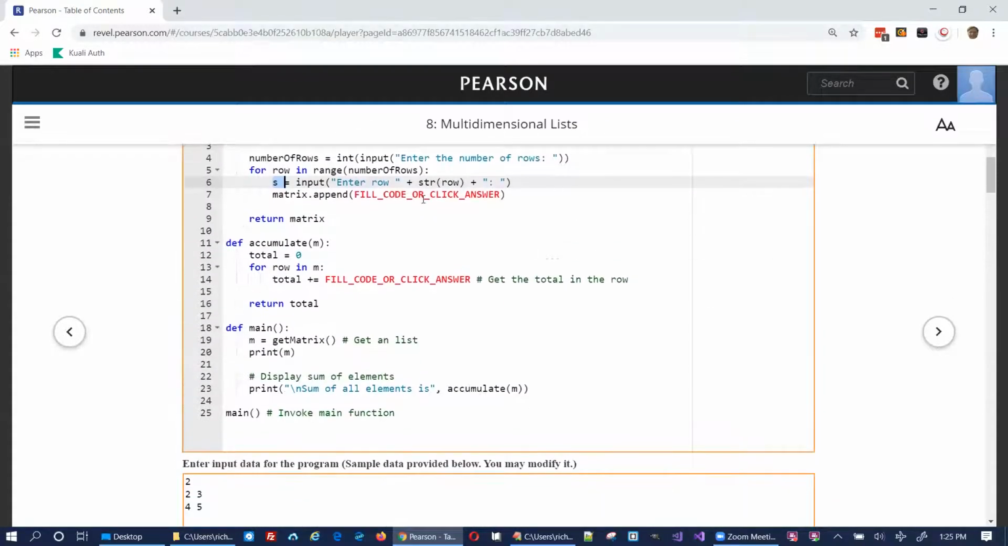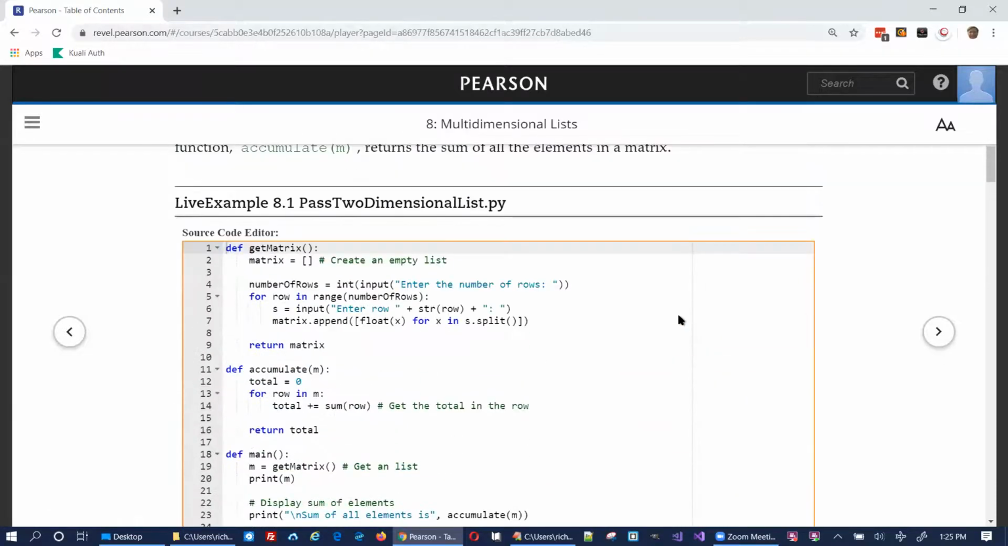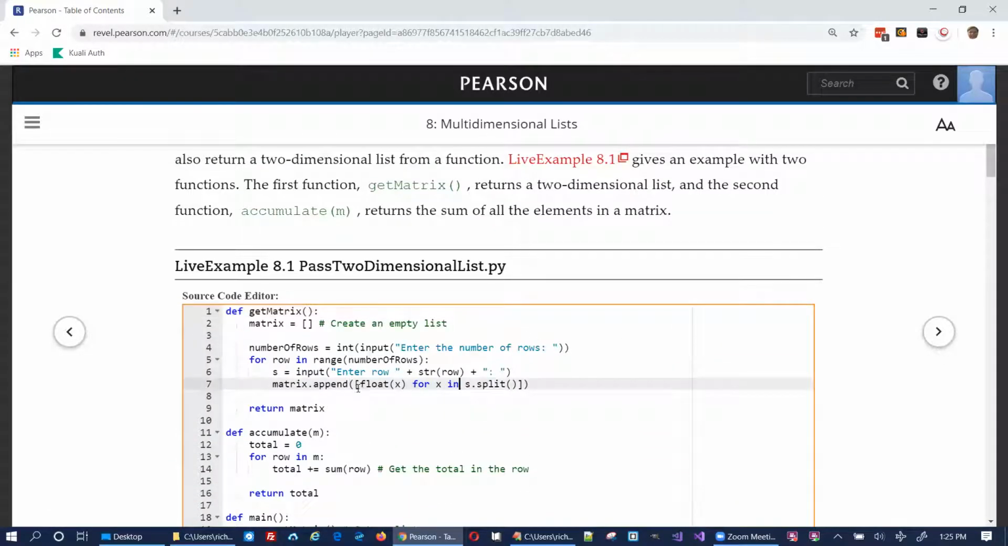This doesn't say that. Well, let's see what the answer to this is. I'm going to click answer here. Okay, so this is what it was inside. It's one of these definitions of a list like this, where for x in S, for all the numbers that were typed in, for all the x's, we want a floating point version of them.